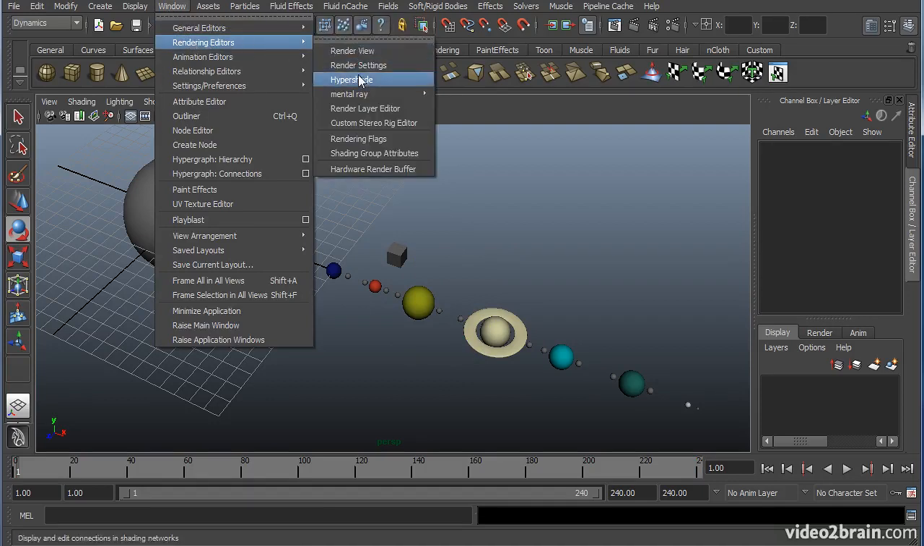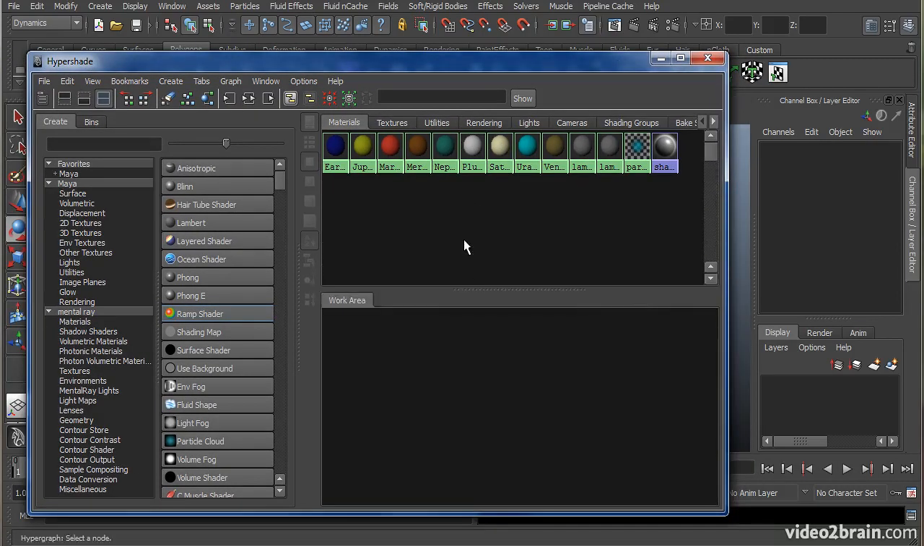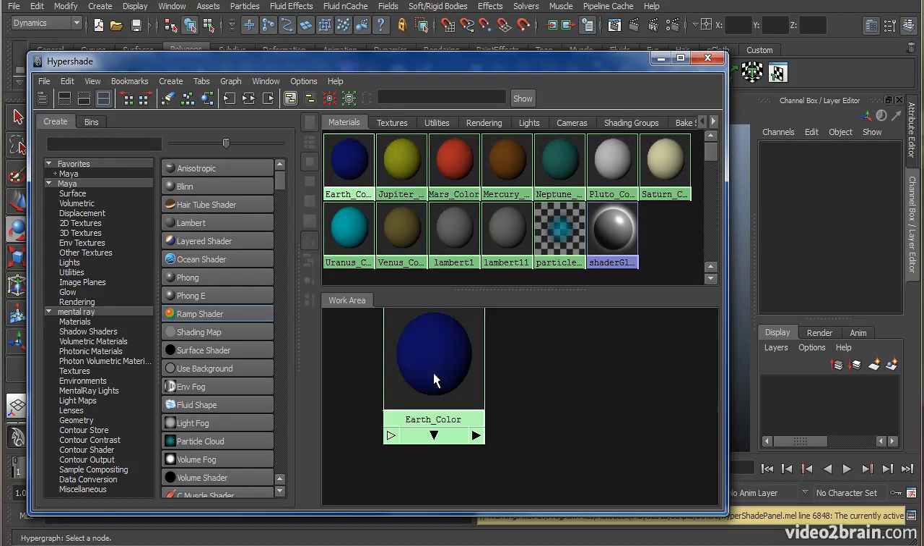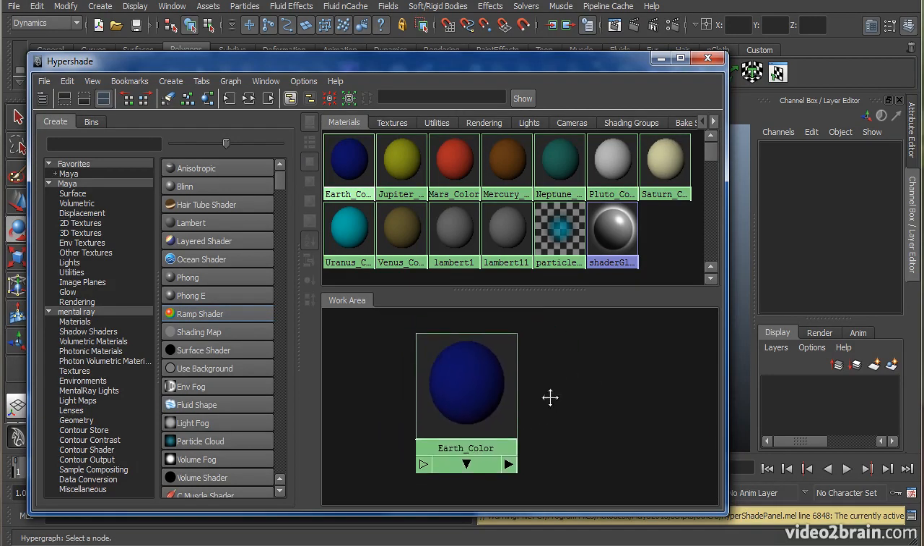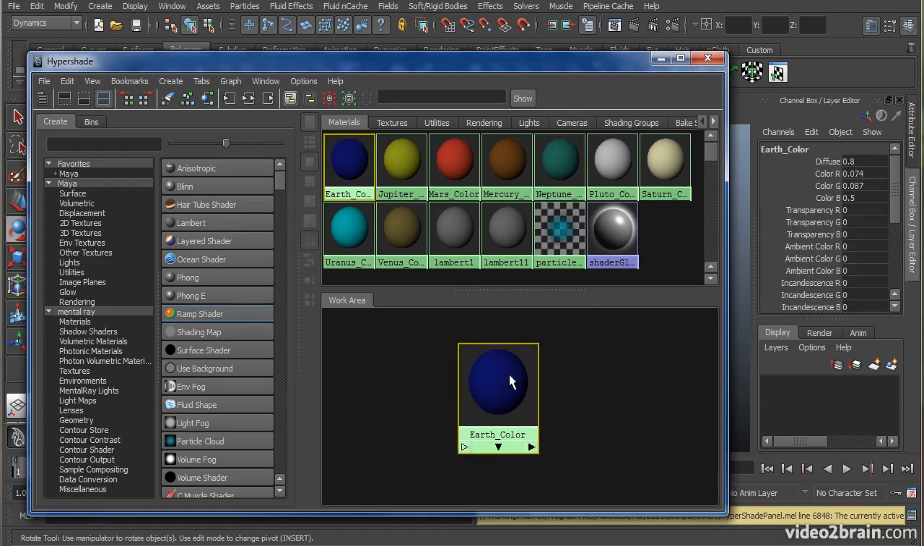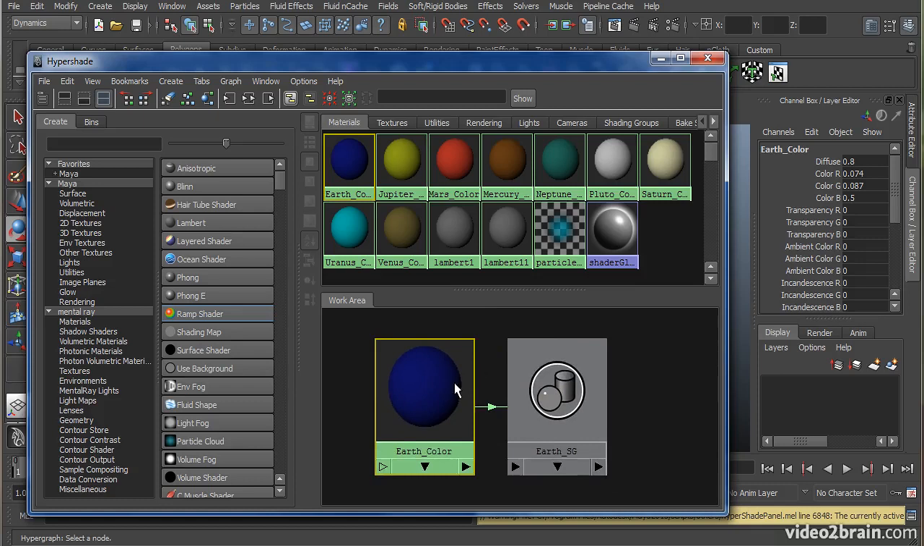Found under Window, Rendering Editors, the Hypershade gives you access to all the materials or shaders that are in the scene. Navigating is very easy in the Hypershade. If you middle mouse button drag one of the shaders down to the work area, you'll be able to hold the Alt or Option key and the middle mouse button to pan, or the right mouse button to zoom in and out. The work area on the bottom allows you to edit the connections of an object. If I click this icon, I'll have a look at its input and output connections.